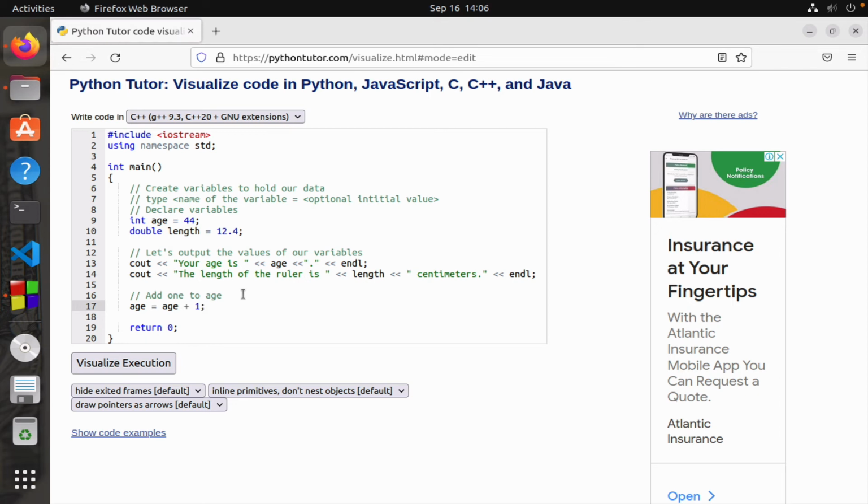Okay, so the way you read this is always look at the right side of the assignment symbol. You start from there. So I'm going to say age. What is age? It's 44. So it's like saying age is what I get when I take 44 plus 1. So I start off on this side, and whatever I get, that's what I put into the box.